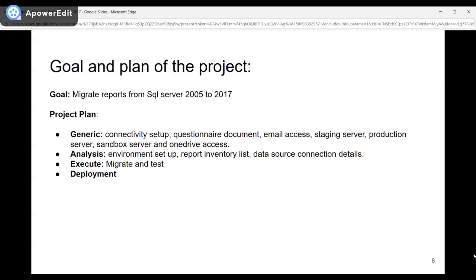So in our project plan, first we do the generic part, such as access, for example, the email access, the new sandbox server, and OneDrive access, product access, to prepare a lot here. Then for the analysis, we set up our environment, the report inventory list, and data source connection details.